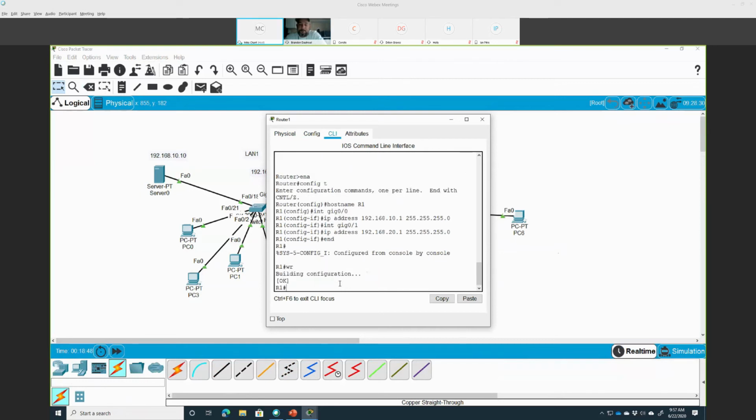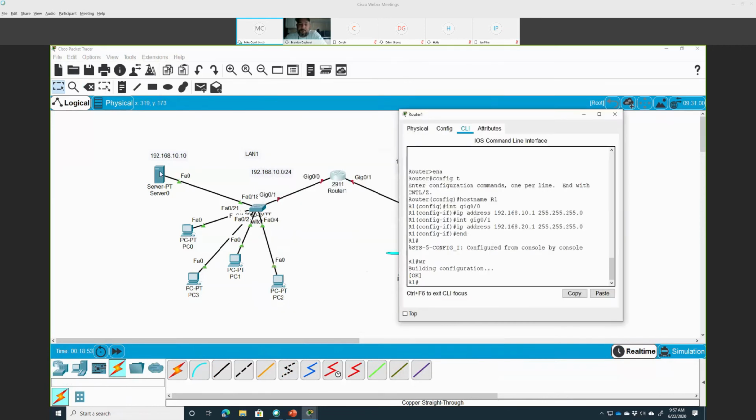Okay, question. Now, how about if I want to make this one as a DHCP server? Oh, what did we forget to do? No shutdown?